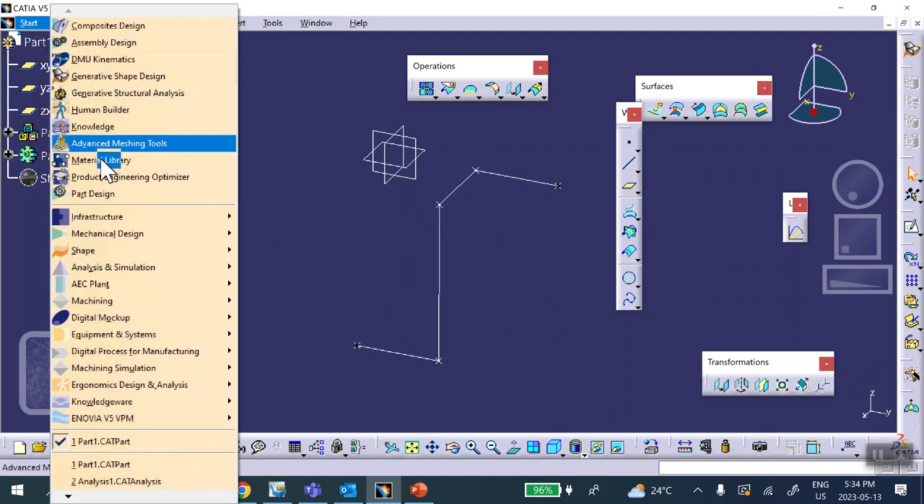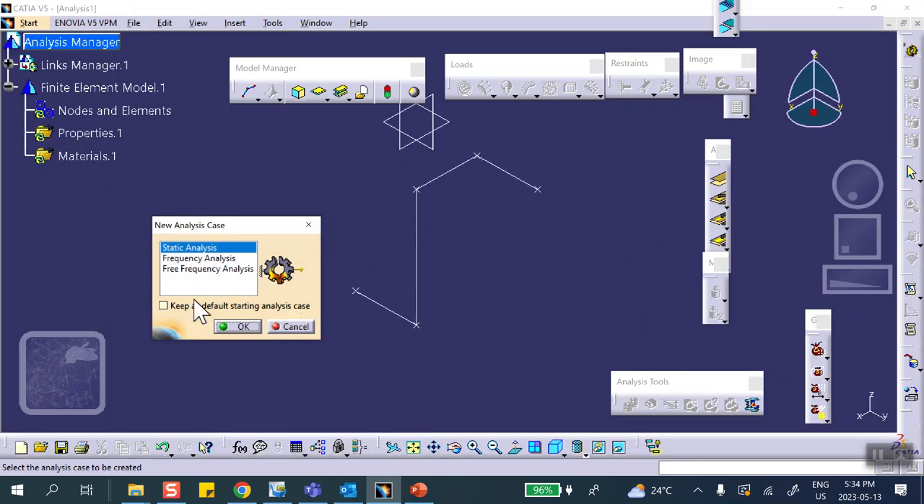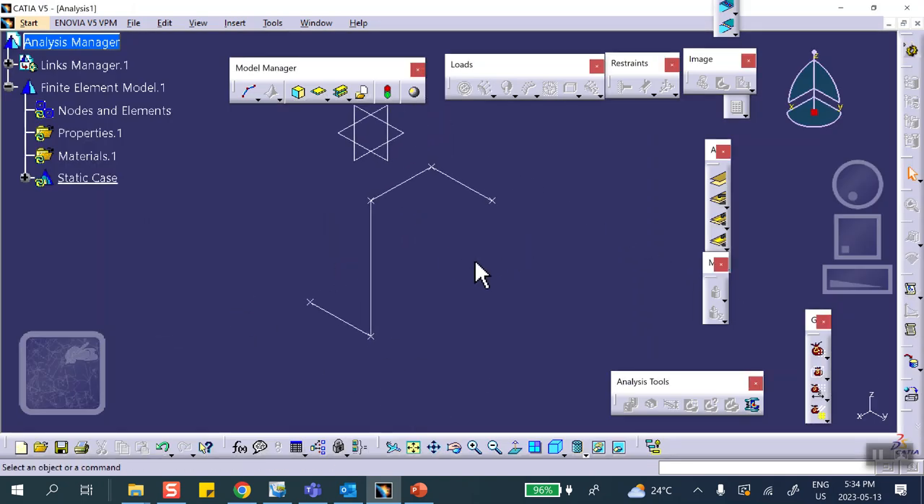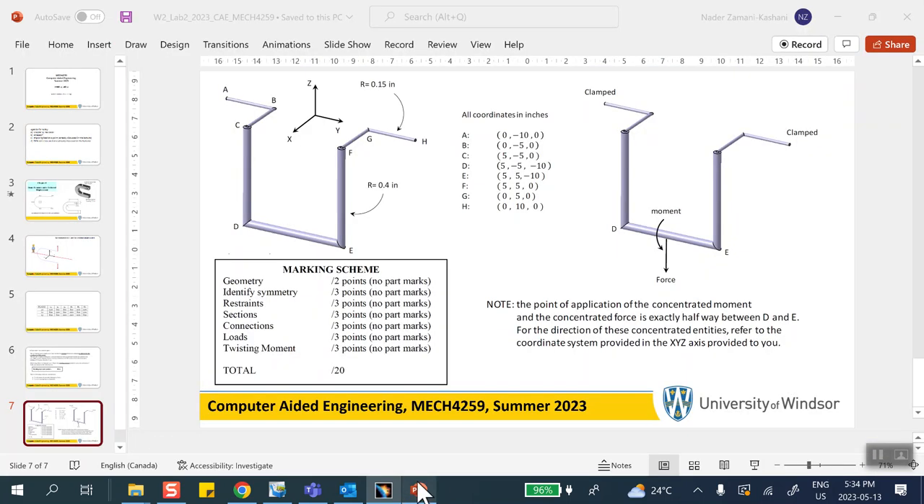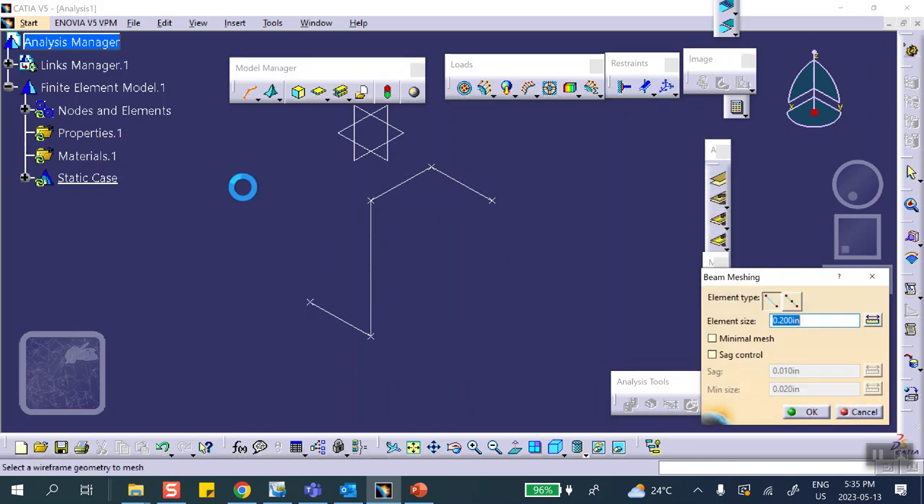And now we're going to go to generative structure analysis. Okay, we are doing static analysis. This is fine. Let's see now. 1D property, right there. Why don't we make everything radius 0.15 and then we come and change these things to 0.4, okay? So we're going to support that, oh, I have to mesh it. Notice that you cannot put a 1D property without meshing it. See, it won't let me do that, right? Cancel. I forgot to mesh it.